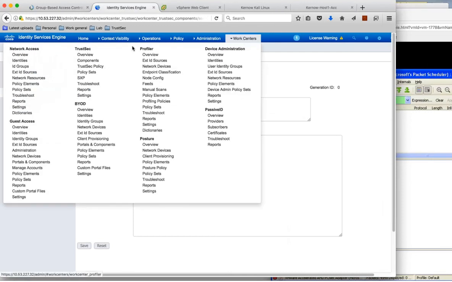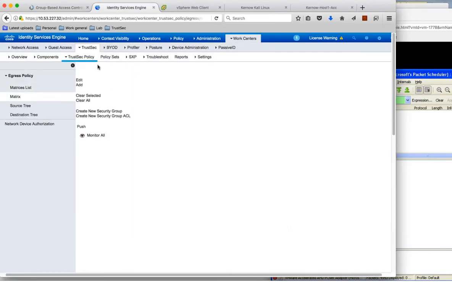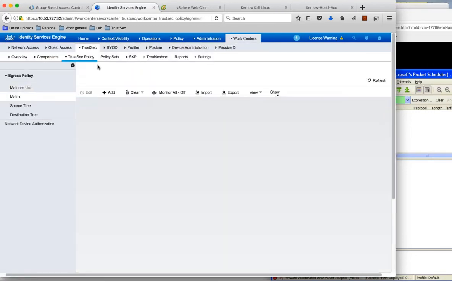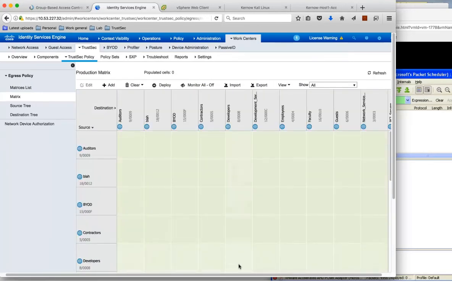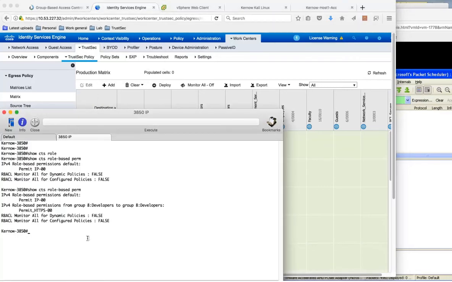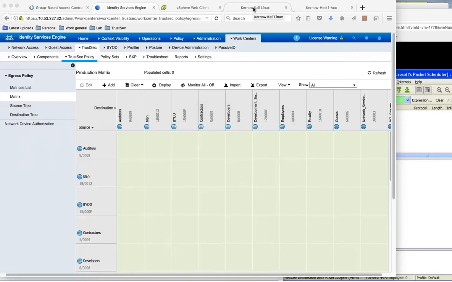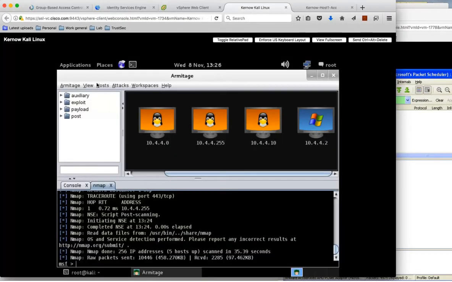Let's go to ISE. We'll again look at the TrustSec policy matrix, and from developers to developers, SGT 828, the SGACL has now disappeared. So DNAC has removed that from ISE, and in terms of CLI on a 3850, let's refresh, and you can see the policy has indeed disappeared. So now we don't have that protection anymore between these clients in the developer group.